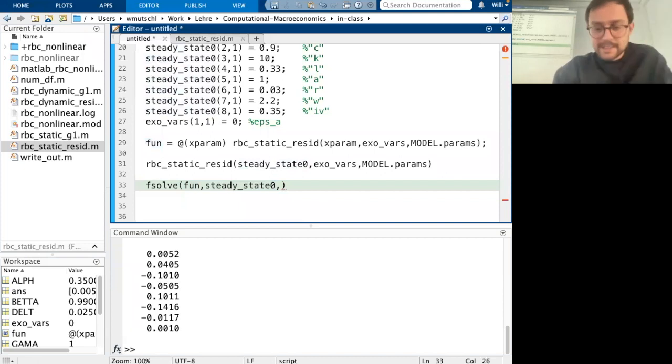And MATLAB has a special command for all the built-in optimizers that creates a structure with options. This is called optimset. With optimset, you simply plug in the options that you want to change from the default. The default tolerance function was 1e minus 6. Maybe I want this to be even tighter, 1e minus 7.